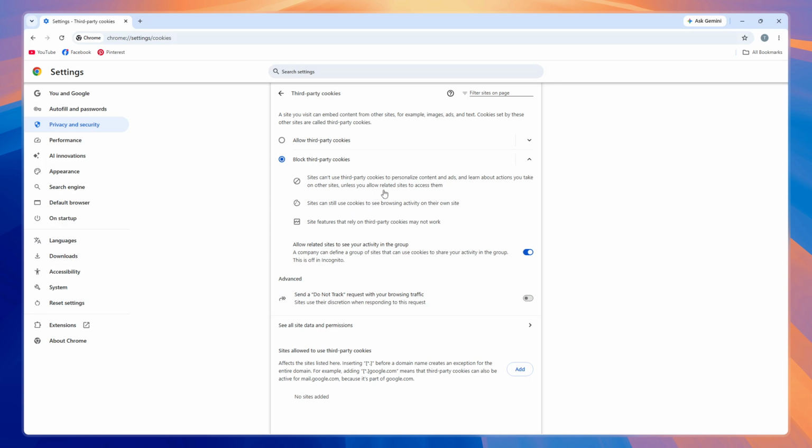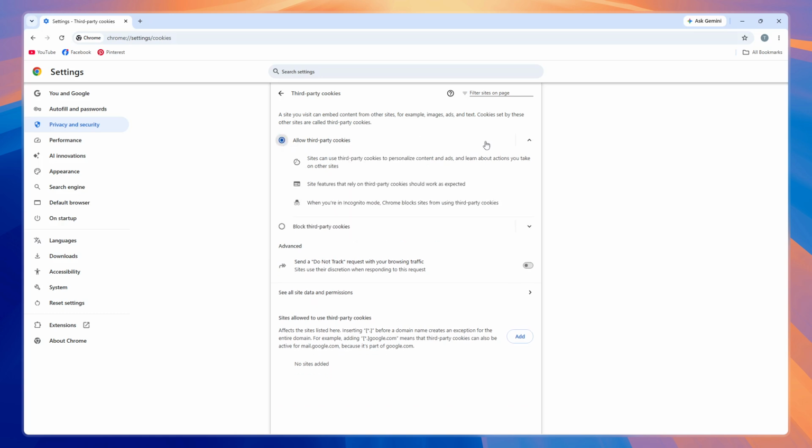Now you'll see different radio button options for how Chrome handles third-party cookies. Click on the radio button next to allow third-party cookies. This change enables Chrome to use the cookies necessary for syncing your data across devices. Allowing these cookies is essential for the sync feature to work properly.